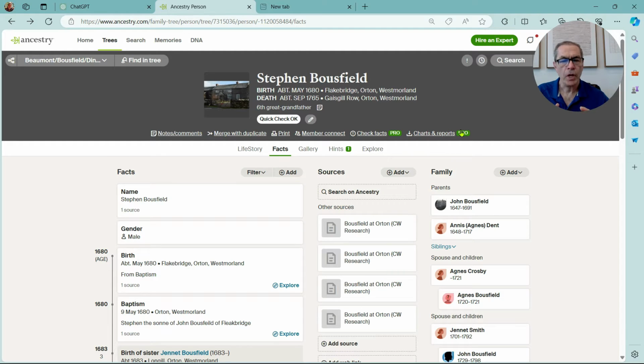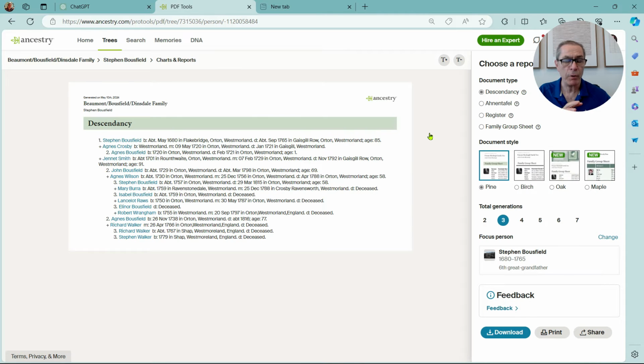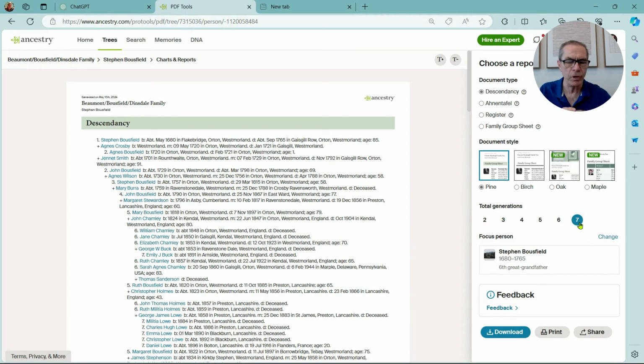So first we'll go into Ancestry and see how we can generate a report using Pro Tools. So here we are, Ancestry, and this is my 6th great-grandfather, Stephen Bousfield. And what we're going to do is run a report directly from here. If I click on Charts and Reports, I'm going to see this is part of Pro Tools by seeing the PRO in green. And we're going to do a descendancy from Stephen, but let's make that 7 generations, so we've got quite a lot of information to go to.